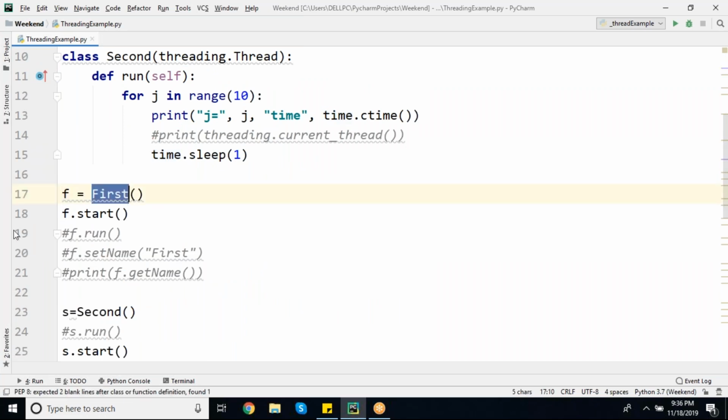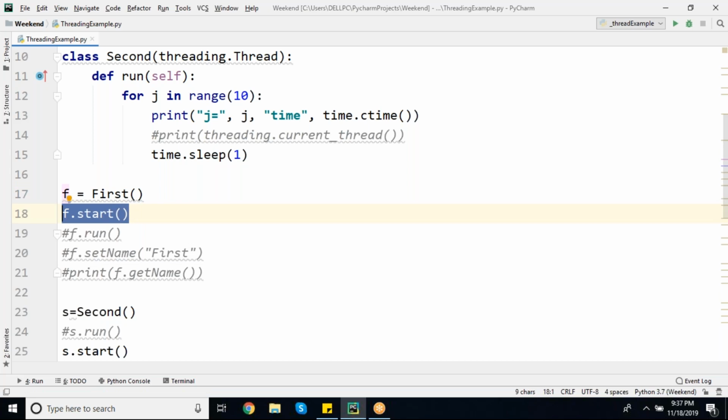F equal to first, F dot start. We are creating an object for the first class, and we are starting our first class as a thread. Is that clear? So now what happens?